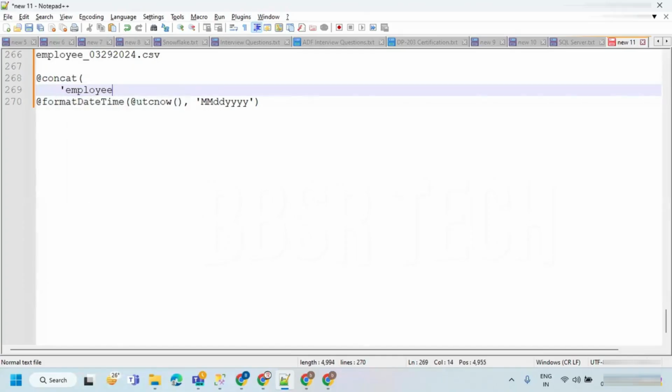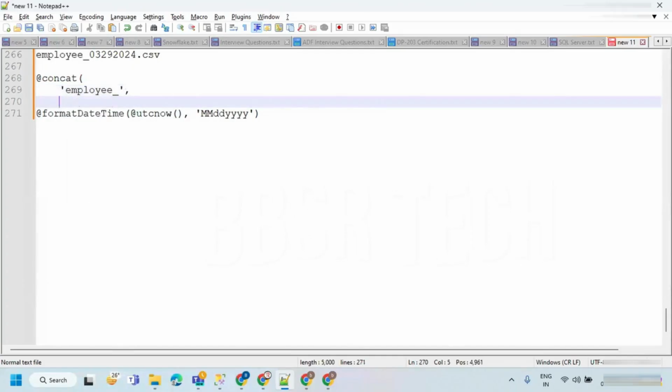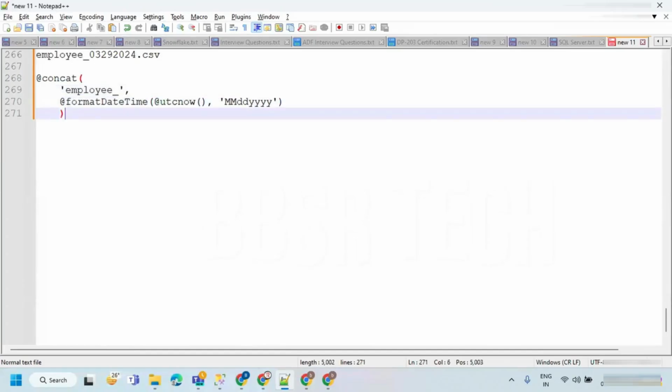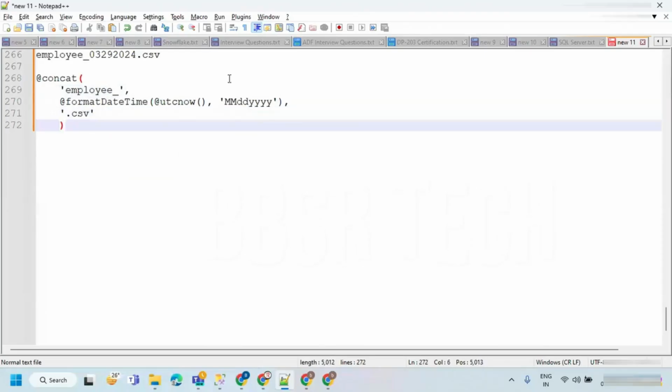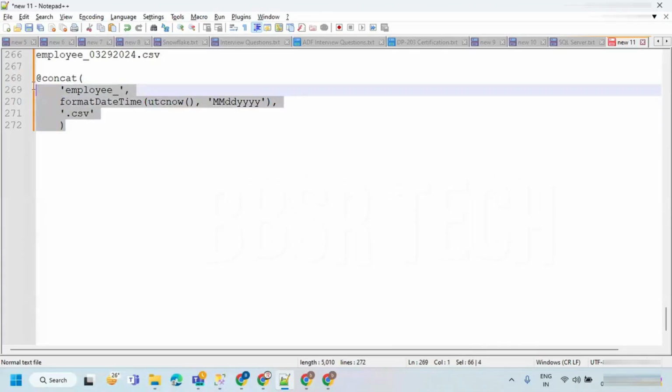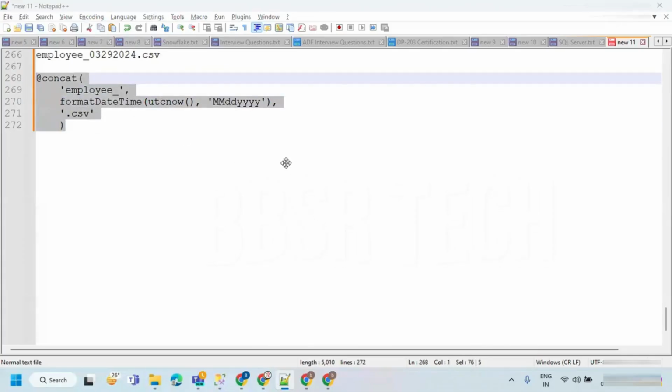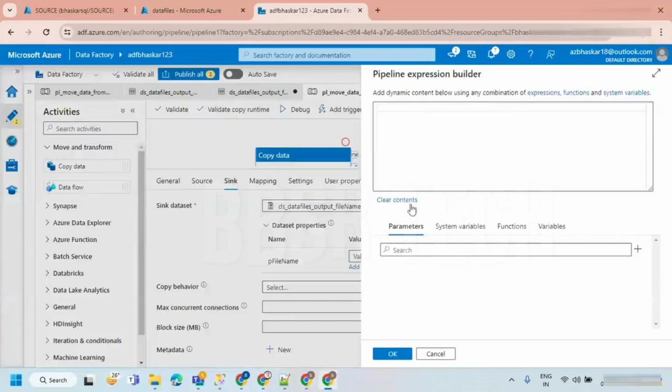underscore is the name of the file, and the date format we need to take, and the CSV extension is also required. Let's say comma and .csv. Let's close the concatenate function. Inner functions should not have the at symbol, so I'm just taking it out. Let's take a copy of this. I'm going to use this expression here.